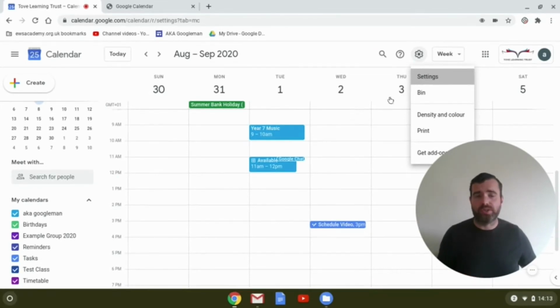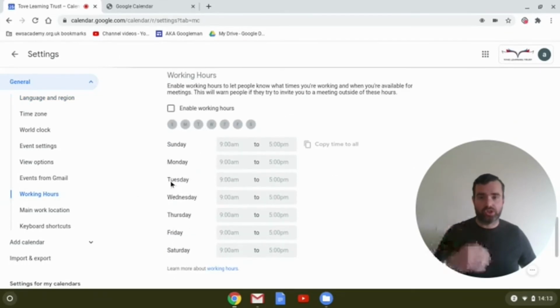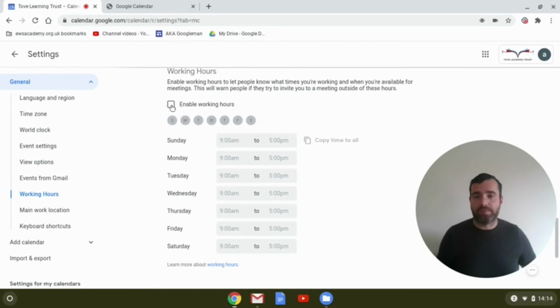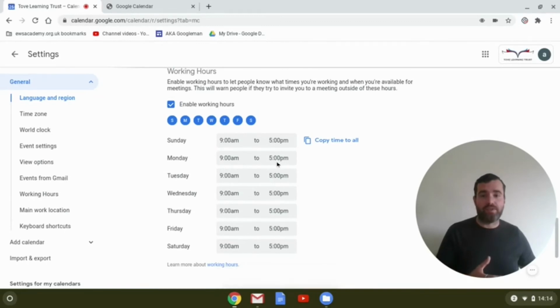Once it works its way in, it's taking its time doing today, you can come down the left-hand side here and click on working hours, or you could just scroll down. Now, mine are not enabled at the moment. So what happens is you click on enable working hours, and then it automatically sets everything to 9 a.m. to 5 p.m. 7 days a week.